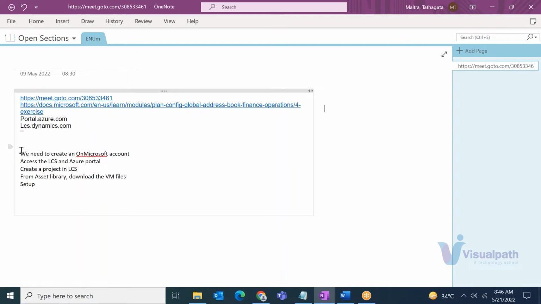Yeah, so let us go through the process. This is the process we will just quickly run through. We have to create an Microsoft account. That is what we will be doing now. What is an Microsoft account?